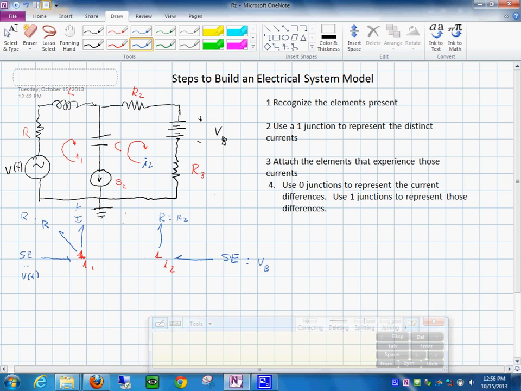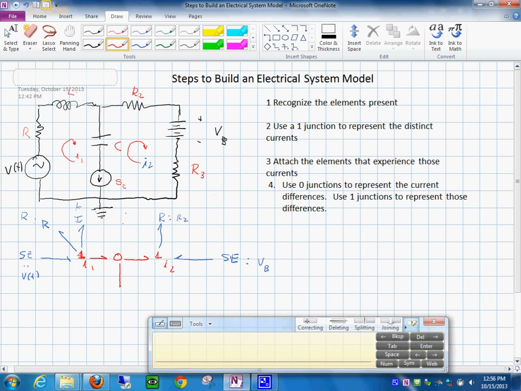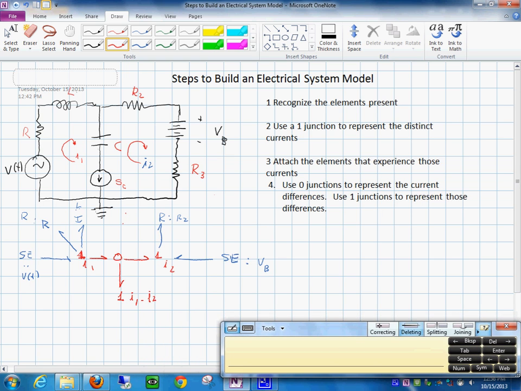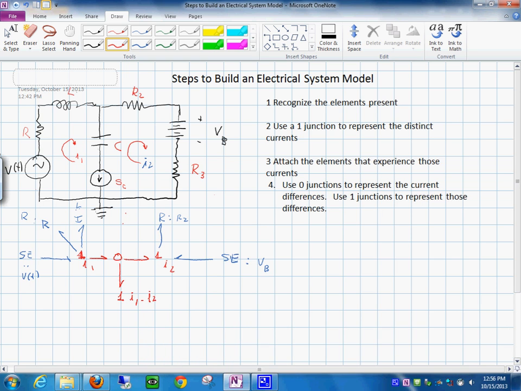So this is I sub 2. Let me do it with red over here. We're going to put the 0 here. And when you do I1 minus I sub 2, you'll have another 1 that says I1 minus I sub 2. That's what we're trying to say here: use a 0 junction to represent the current differences. The difference is really I1 minus I sub 2. We're doing this deliberately because we're setting up for the next step, step number 5.